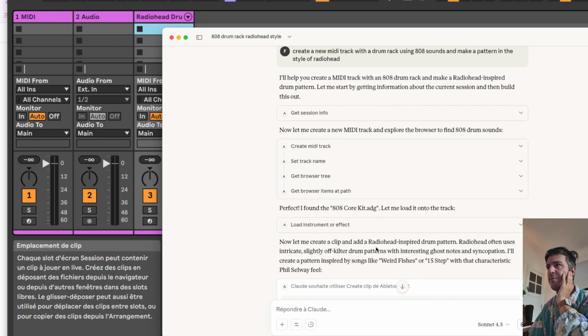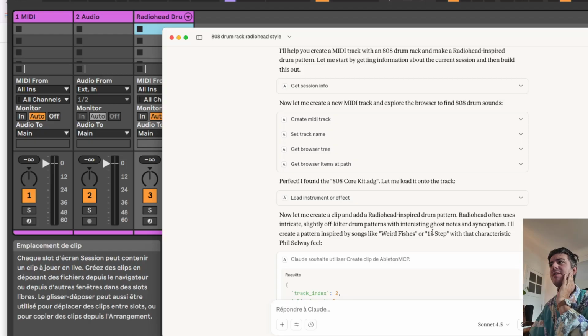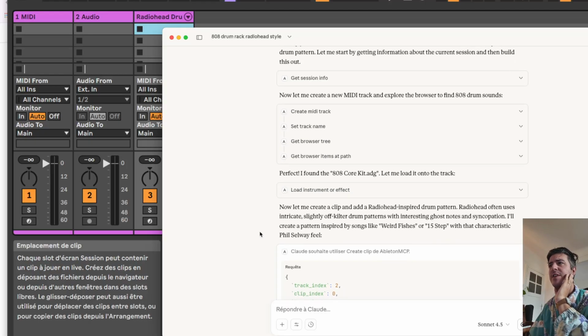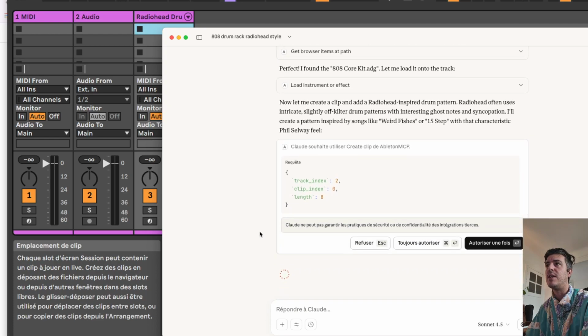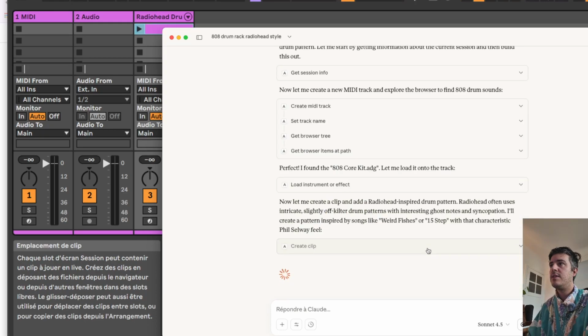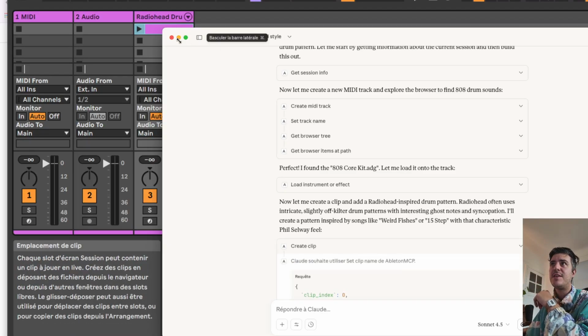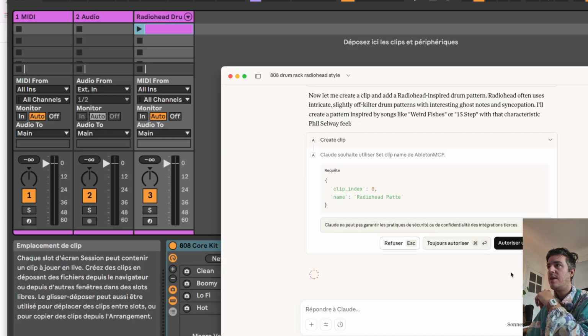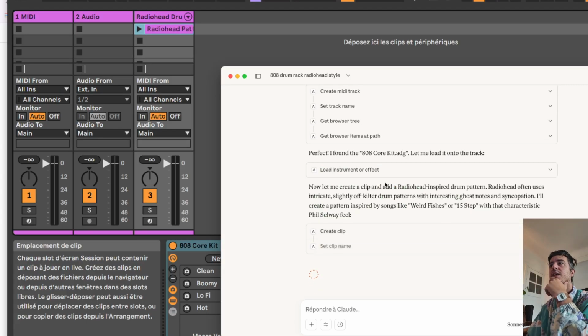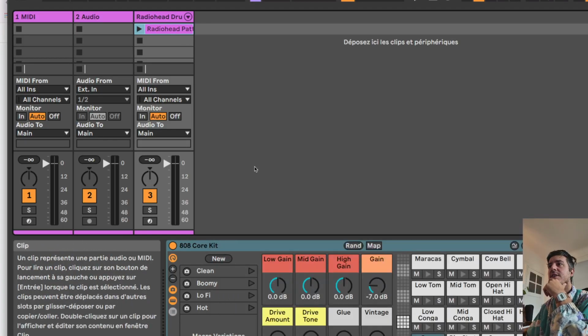Now let me create a clip and add a Radiohead-inspired drum pattern. Radiohead often use intricate, slightly off-kilter drum patterns with interesting ghost notes and syncopations. I'll create a pattern inspired by songs like Weird Fishes or Fitter Happier, with the characteristic silhouette feel. Okay, come and enter. So it's creating the clip. Wow, I'm so excited here. I hope you're excited as well.